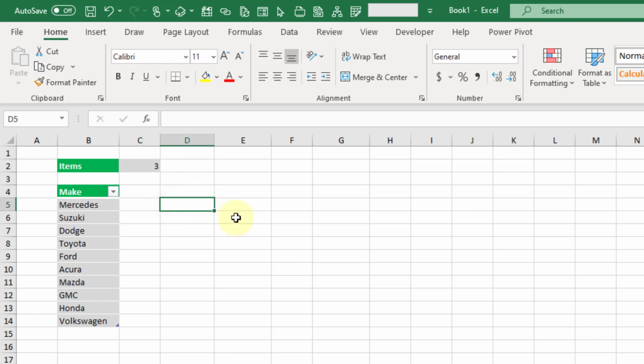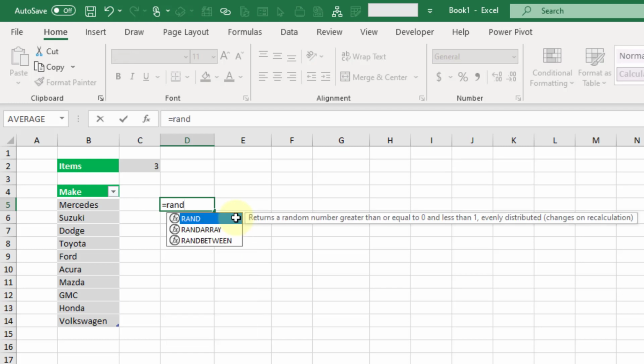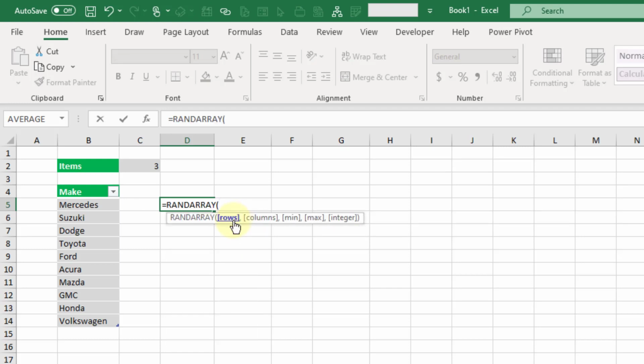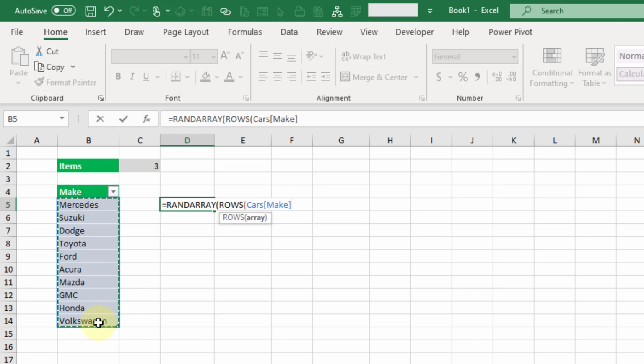The first thing we're going to do is create a range of random values, and then we're going to use those to sort our list into a new random order. To create our random values, we're going to use the new RANDARRAY function. The first argument is how many rows of random values we want to return, and we want the same number of rows as we have in our list. So we're going to calculate that with the ROWS function, which tells us how many rows are in a given range. So we're going to select our range of values here, and that'll give us the number of rows we want to return.